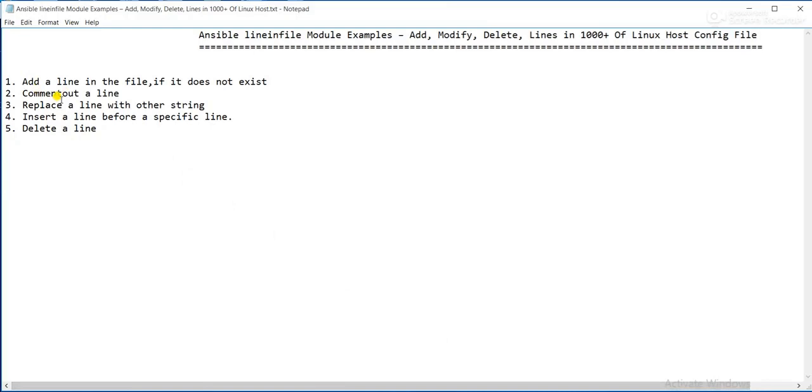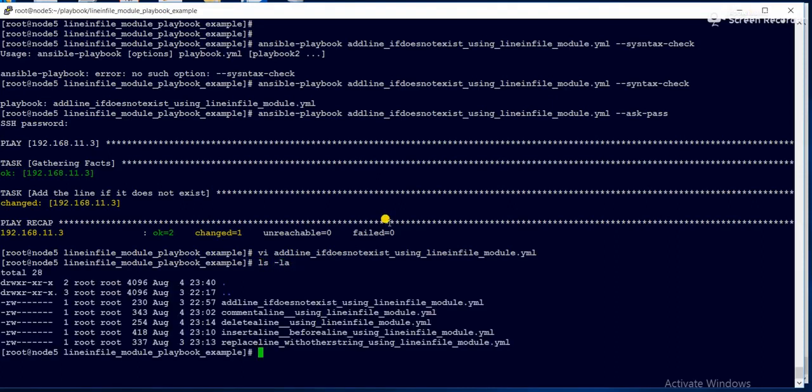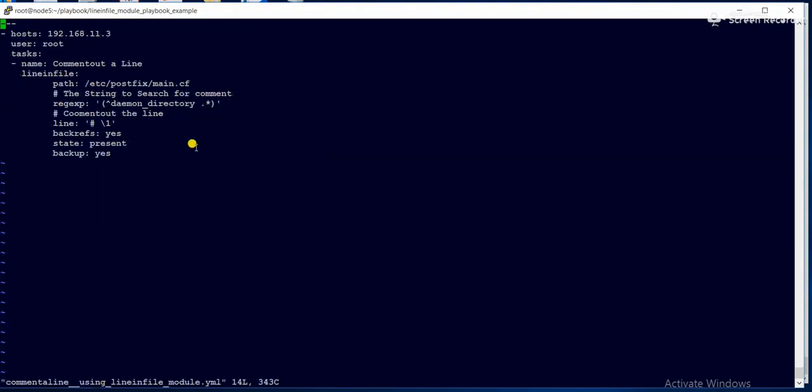So what is the next example? Suppose in some scenario we need to comment a line. So how can we do that? For commenting, I have prepared a playbook. This is the playbook through which we can achieve it. Same thing, we have given the path, slash etc slash postfix main.cf. This is the configuration file where we'll comment a line, those lines starting with daemon underscore directory. The line starting with daemon underscore directory, just comment that line with a hash.